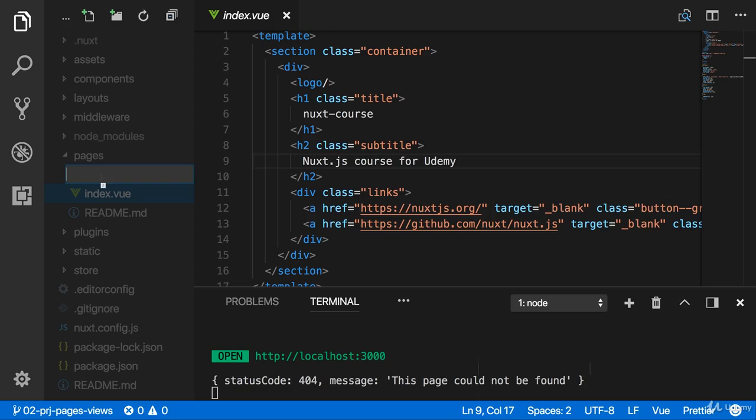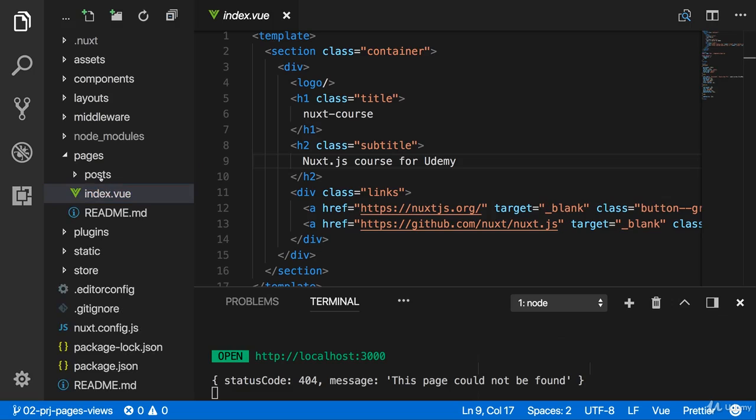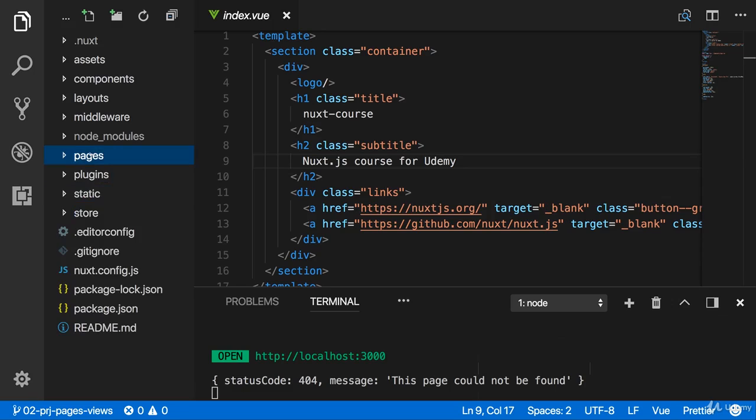So here, in the pages folder, I want to enter, for example, a posts page. So posts as a folder name. Because I want to have pages like /posts, which gives me a list of all my posts, and then /posts/1 to give me the details or the full screen visibility for post number 1.